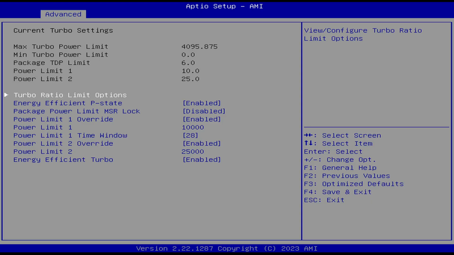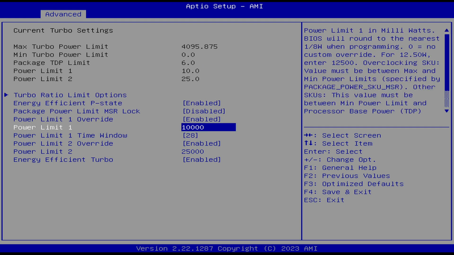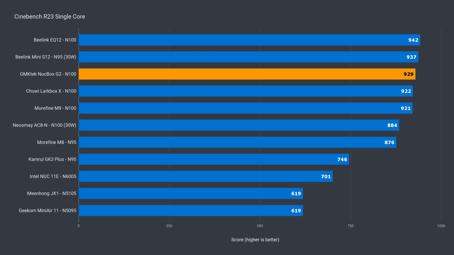By default, the GMKtec NucBox G2 has a power limit of 10 watts for PL1 and 25 watts for PL2. 30 watts is the maximum setting that I've managed to squeeze out extra performance from an N100 CPU. But this mini didn't show any improvement because of thermal constraints. So for the benchmarks, I switched back to default power limits.